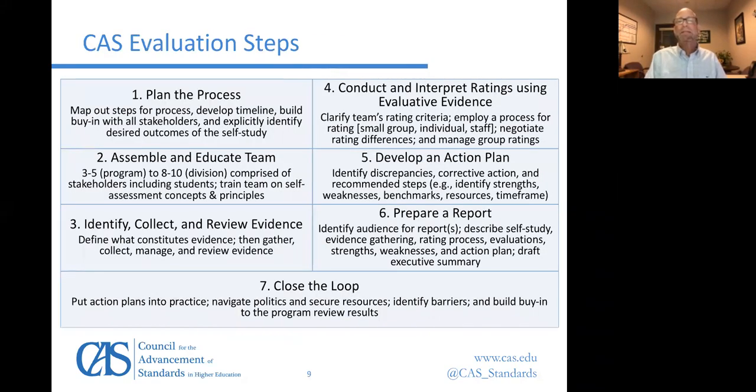So these are the 7 steps of the CAS self-assessment process. And I'll talk through each one of these more specifically. First of all, plan the process. Map out what you want to do, what your outcomes are, what do you want to achieve, what's your timeline, who are the stakeholders, really what do you want to have come out of this experience. So assemble and educate the team. How big does your team need to be? Who should they include? Should students be a part of that? How many representatives from different offices do you want to include? Train them on CAS, some basic concepts and principles of self-assessment.